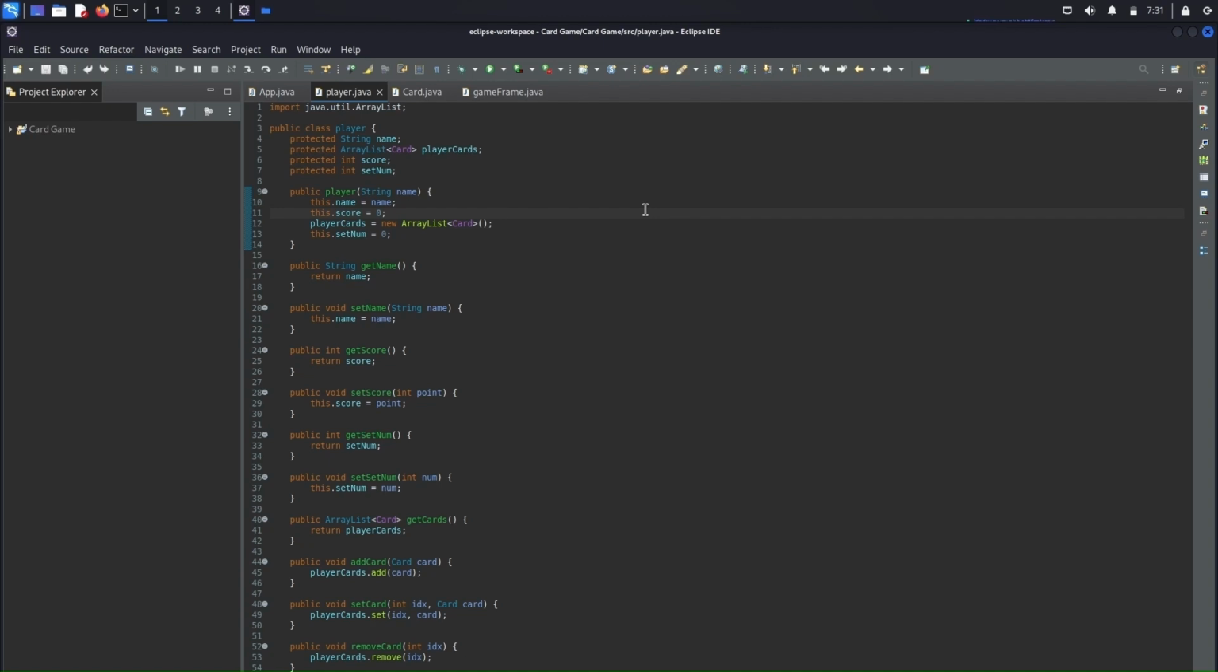and setter method that assign new score to the player object, assign new parameter to player score, getter method that returns set num of the player object, return set num of player, and setter method that assign new value to the player object, and getter method that returns player cards array list, return player cards array list, add card method that adds a new card object to the end of player cards array list, add parameter card object to player card array list, and set card methods.